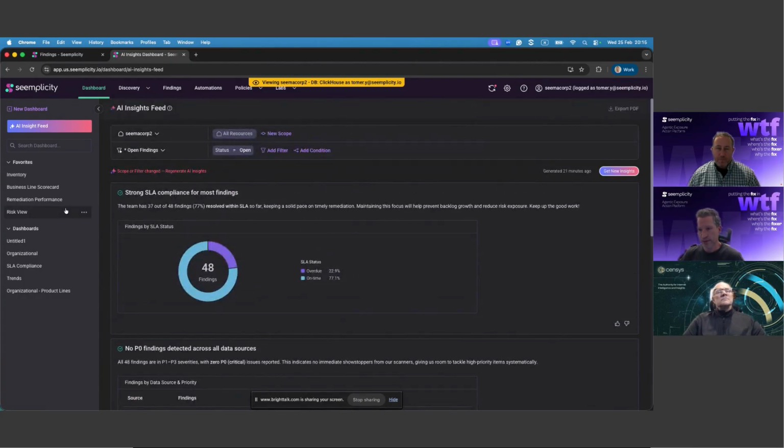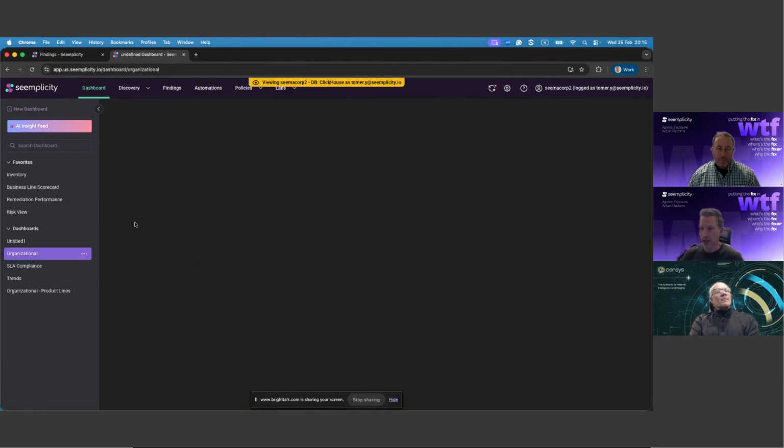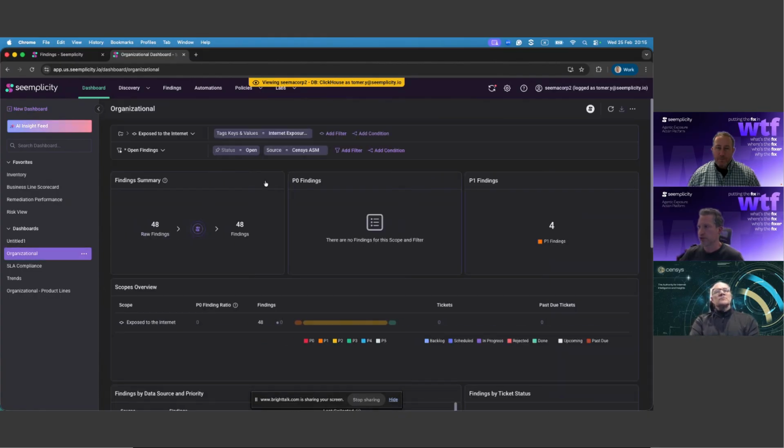cover the security posture. Of course, we also have the dashboards where you can tailor your own dashboards and create the widgets to get the perspective that you want. But let's take a look a little bit at what's happening.